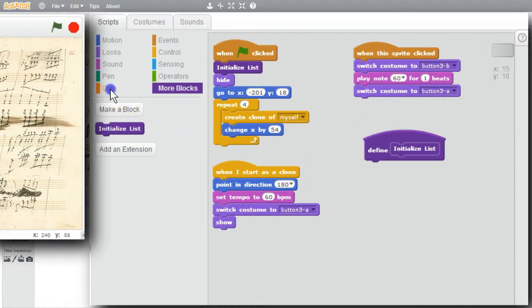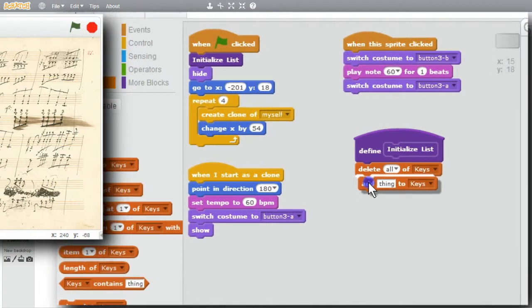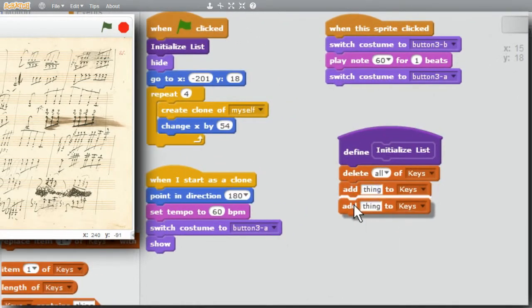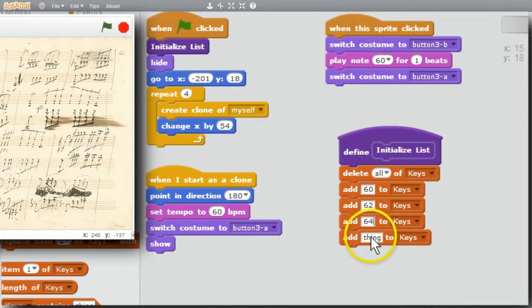I'll go to Data. I want to make sure the list is empty before I try adding anything. I'll add. I want 4, so I'll duplicate, duplicate. I want numbers 60, 62, 64, and 65. How will the clones use these values?